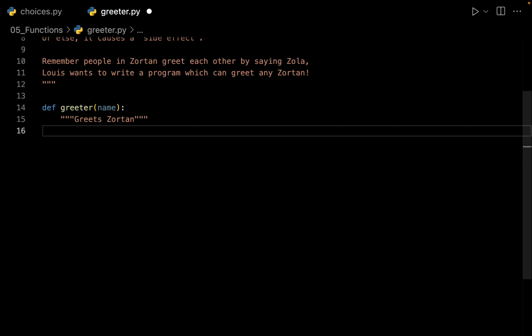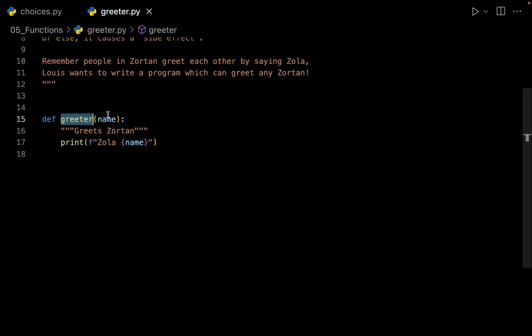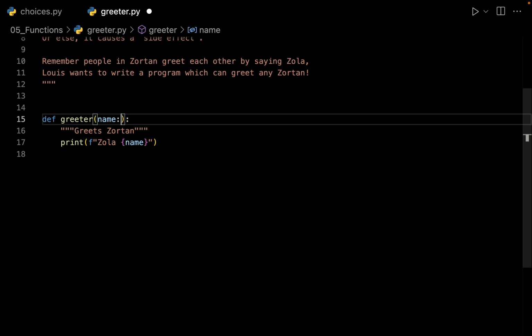Let us go to the next line and let us print out a greeting message. So what we can do is we can simply print out a message. We can use our formatted string, and then we can say Zola followed by the name. Now let us see how we can define the types for this function. We can say that this function greeter accepts one argument, and we can define the type right over here. So we can say my argument has to be the type of a string, and since this function returns nothing, we can say that this function is going to return None.